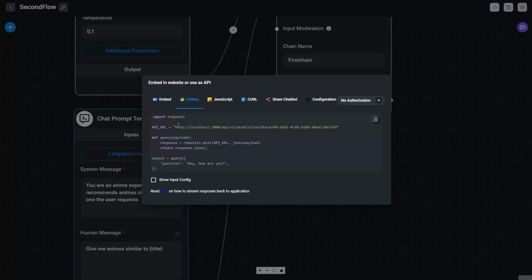So there is an API. This is the URL. We got the request package. We sent our payload in here. In this case, this is "hey, how are you?" But in this case, all I need is actually this URL in here. So this one here. So let me just copy this because I already prepared the other things.